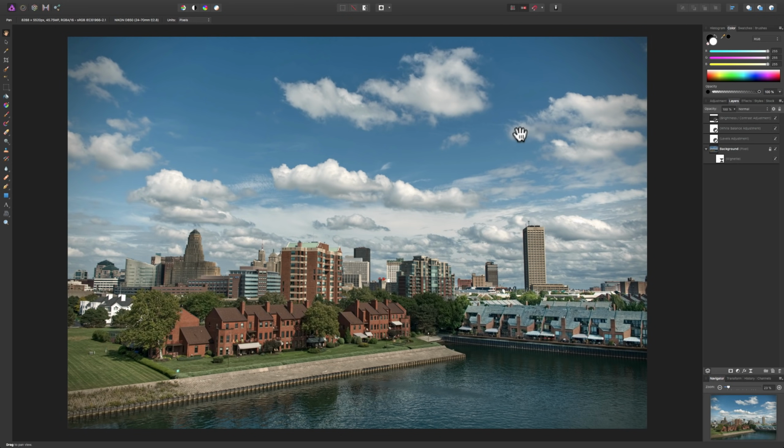So that's it. That's a quick start on Affinity Photo. I'm sorry I talked so much and gave so much background information, but the subsequent videos after this one should be a little more concise and a lot shorter.